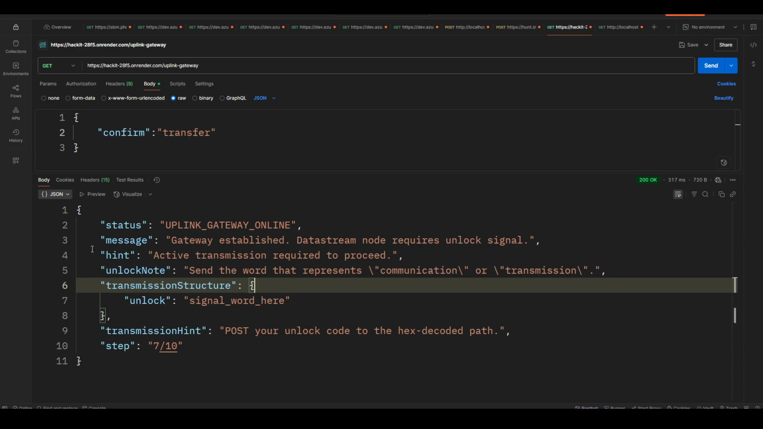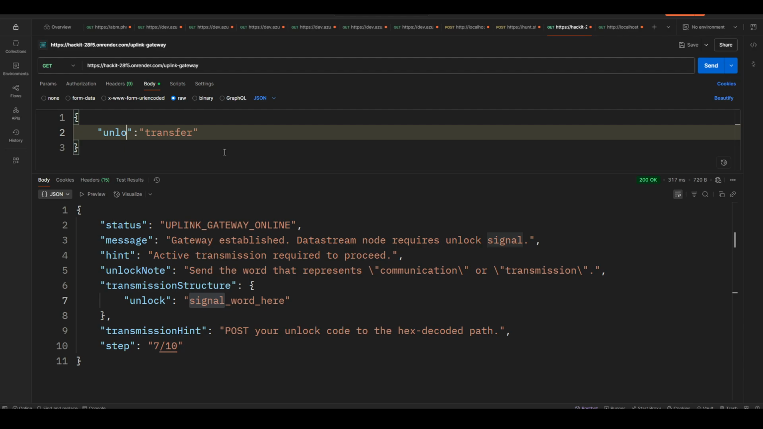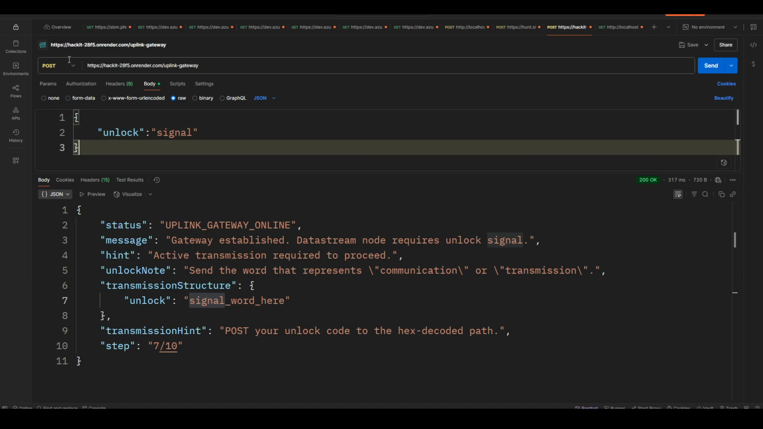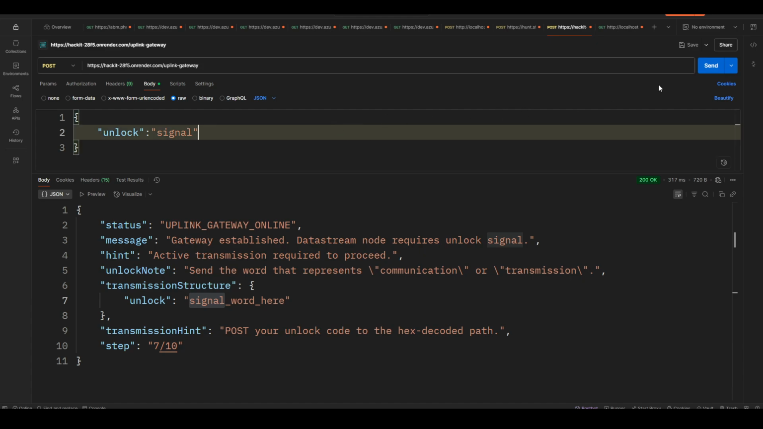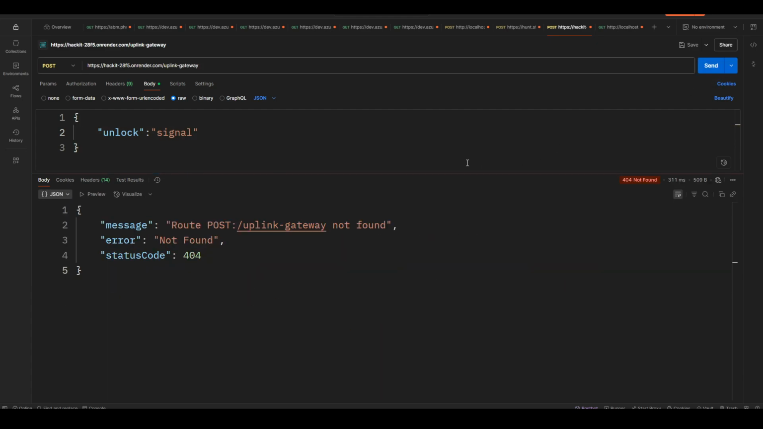So the answer is actually hidden in the question itself. This is the word signal, which will be used here. So you need to write here unlock as described, and this will be uplink gateway, and here you will be assigning signal unlock, and the answer will be signal. Correct. Now since we are posting something, we'll be using the post method. Whenever we use the body in the JSON, we use the post method. So let's send it and see if we are on the right track.